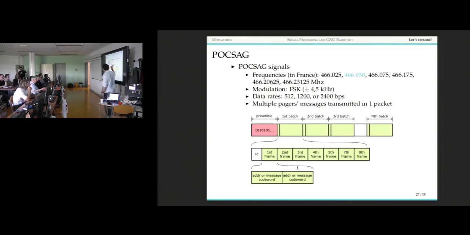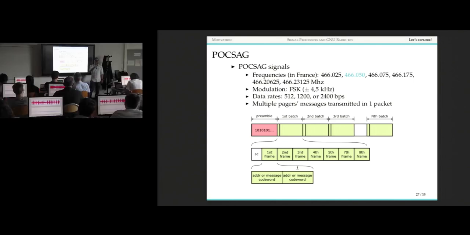But if we look at it with a wide enough input signal, we can see all of them at the same time. For example, at 1 megahertz, we can see all of them, so I would advise that we look at 1 megahertz of band. These are FSK signals, so they're changing in frequency. We can see that very clearly at 4.5 kilohertz of difference. Then we have these data rates here, which are possible. And one packet transmits messages for multiple pagers.